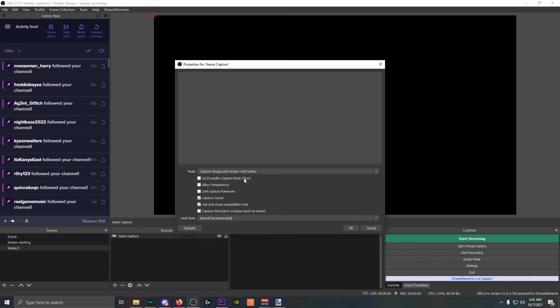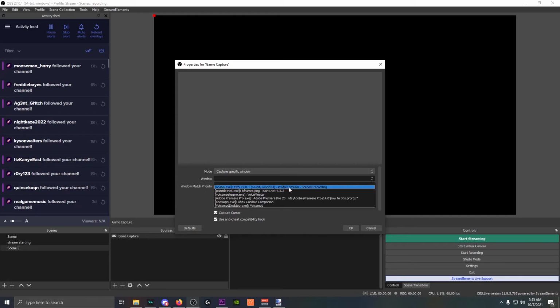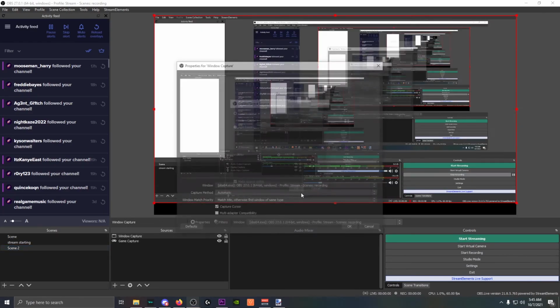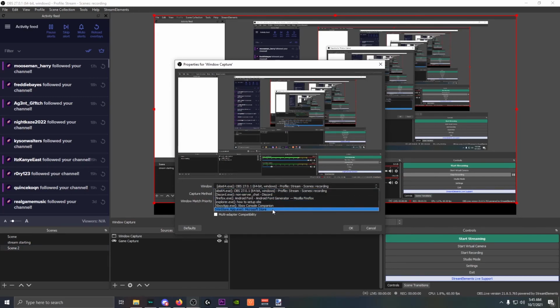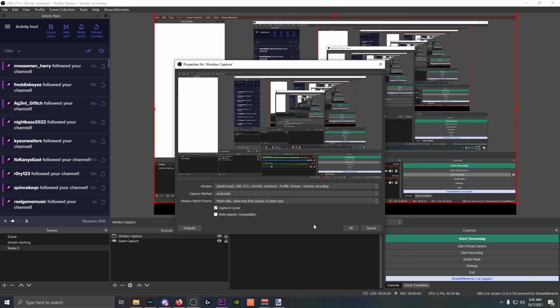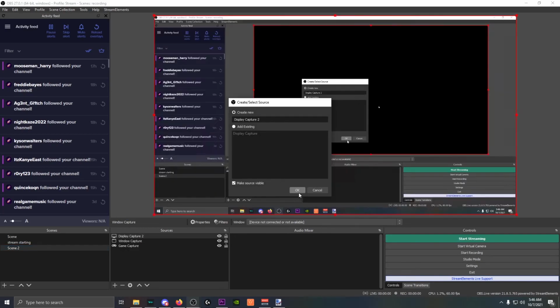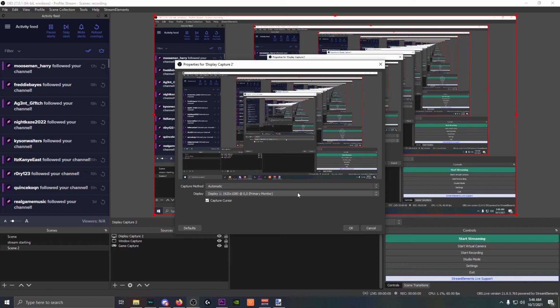I always do capture specific window, and I will find whatever I'm using or whatever I'm playing, and I will click on that and select that. Alternatively, you can use window capture, and you can select what you want. It will give you more options, obviously. Or you can do display capture. However, I never recommend streaming with display capture because you might accidentally show something that you don't want to show. It is safer and easier to go with either window or game. But that is how you do it.